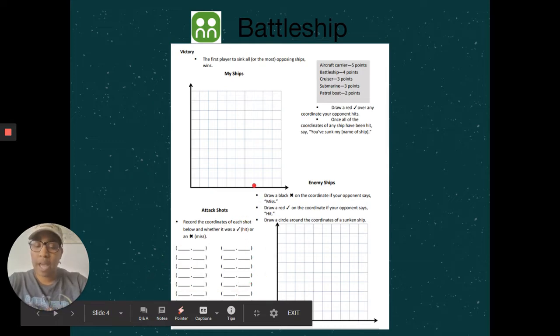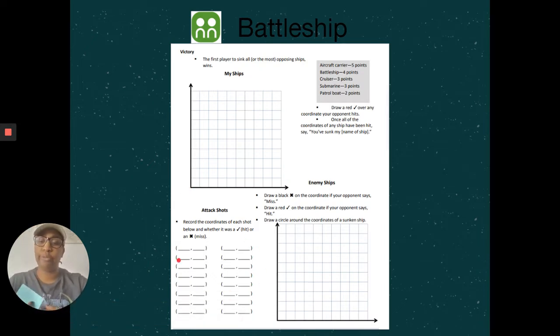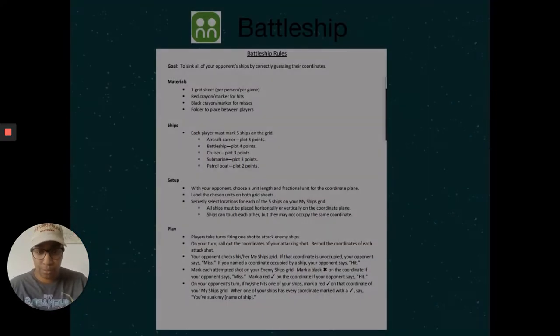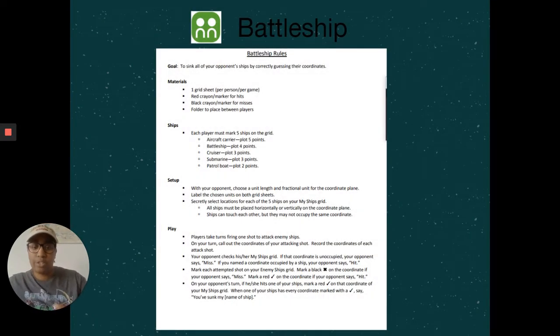If you don't have this paper with you, it's really easy to make. If you just have it on a sticky note or a small piece of paper to write it down so that you know where the shots are, which ones you've taken. It's pretty simple, pretty easy, hopefully. And I think that's all the rules, but I'll go over it to make sure.